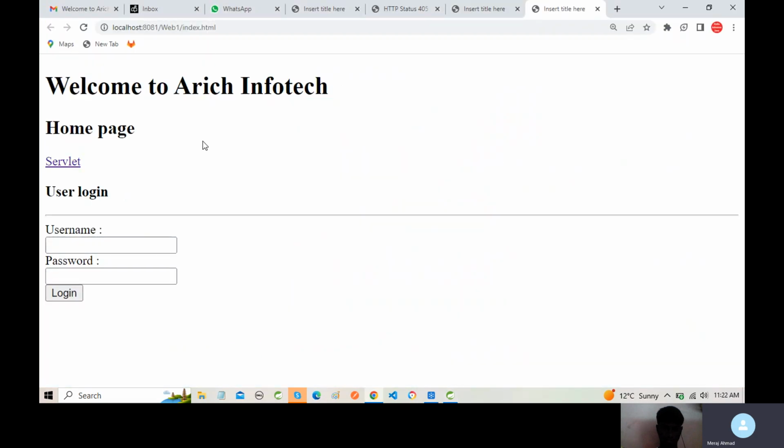Okay, you can see here, this is the address bar. Localhost. Localhost means the server is accessed in the current system. 8081 is the port number. Web1 is our project name. And index.html is the file name.